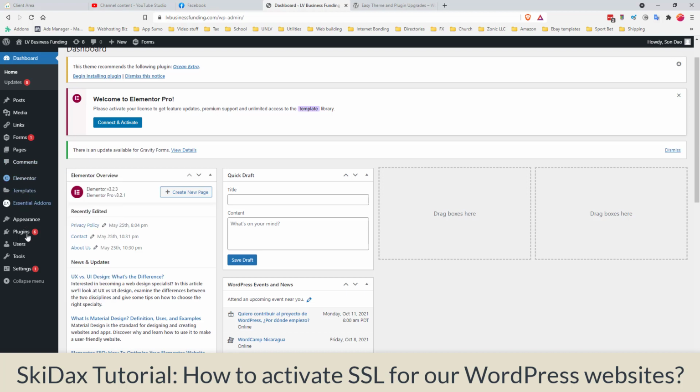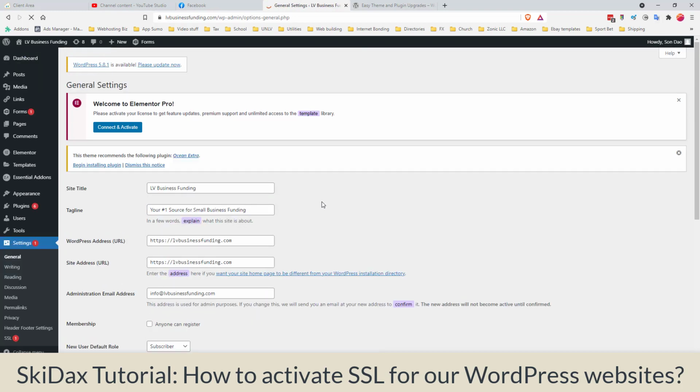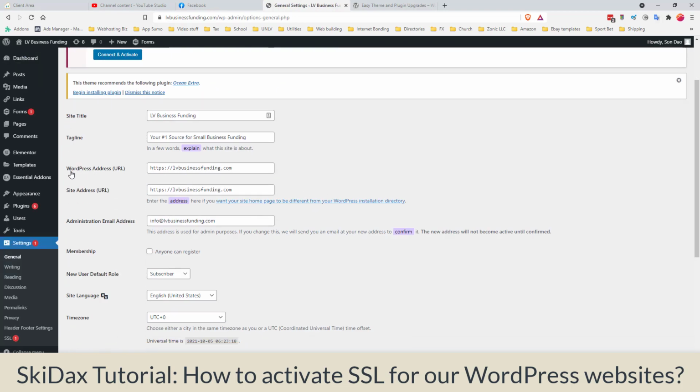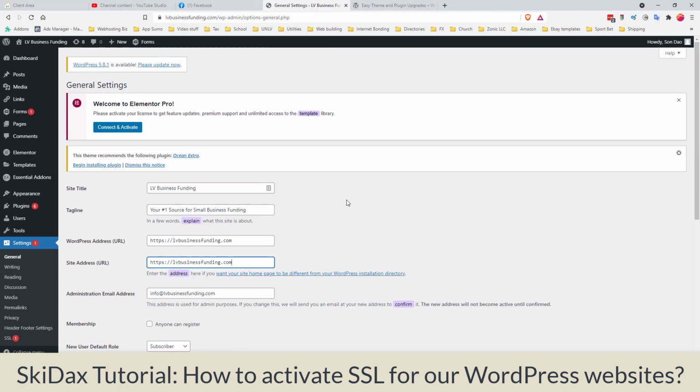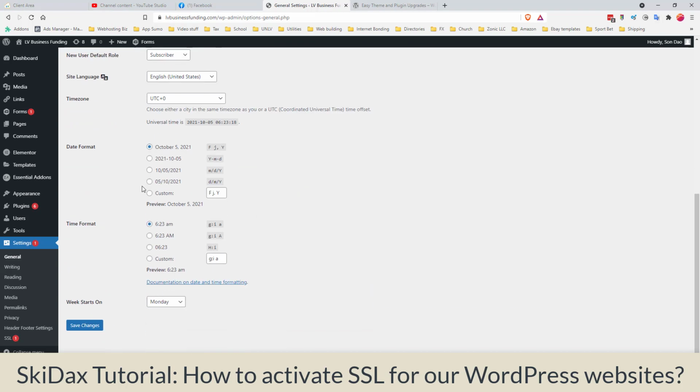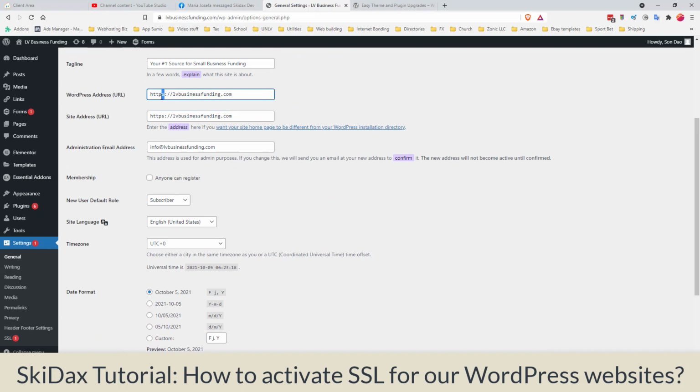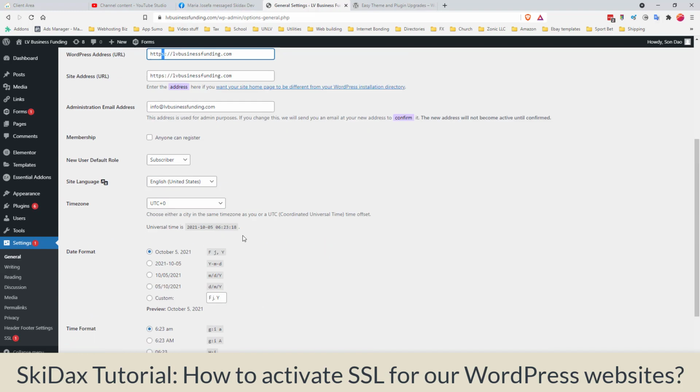Alright, and we'll go to the settings, which is right here on the bottom. And right here you notice there are two places where it says WordPress address URL. Right here I already changed it to HTTPS, but make sure that you have the S toward the end of the HTTP. That's basically how the website notices whether your website is secure or not. Alright, we are done with the first step. Make sure that you click on save.